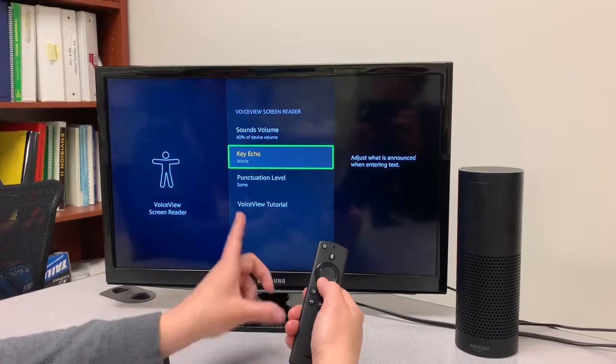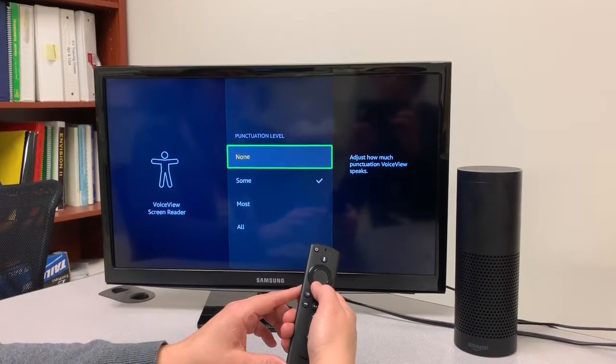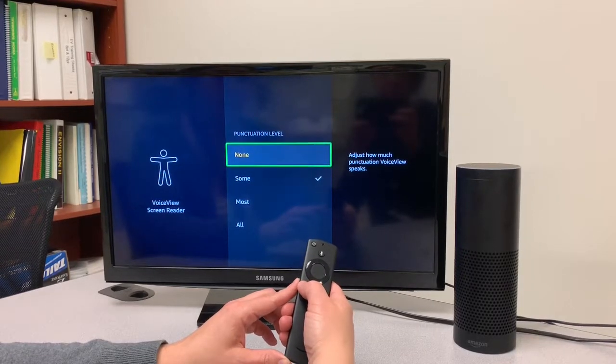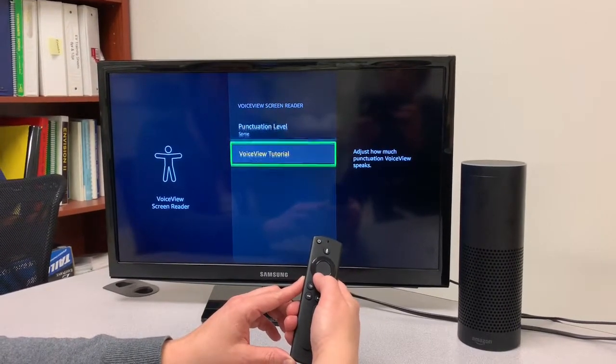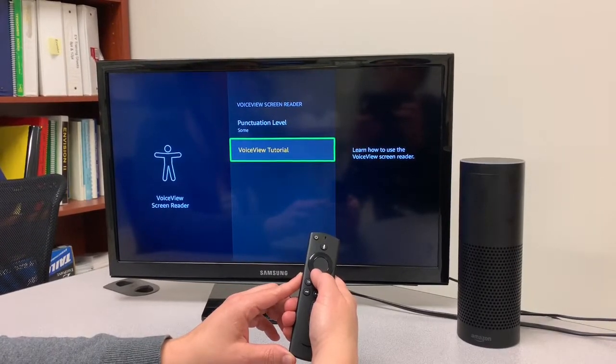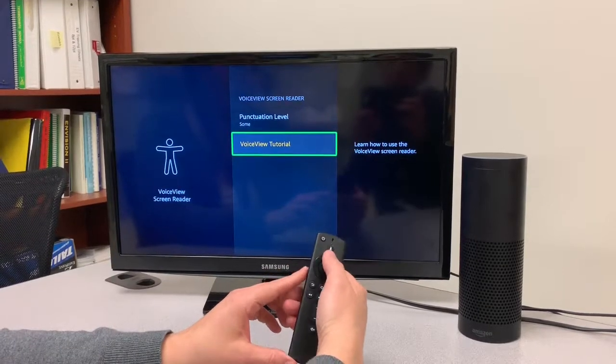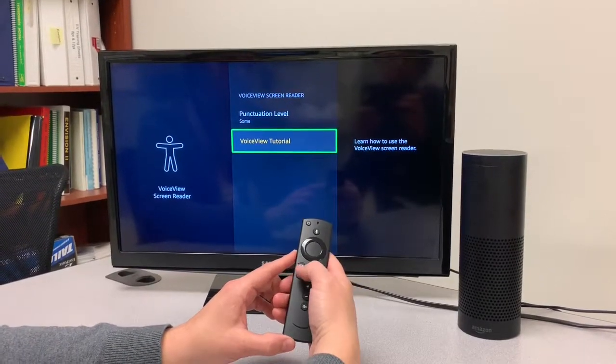Hit the back button to get back to this screen. Punctuation level. You can choose what punctuation you want spoken. Voice view tutorial. The voice view tutorial you can get in at any time, and it will give you a full tutorial on how to use speech. The voice view screen reader.